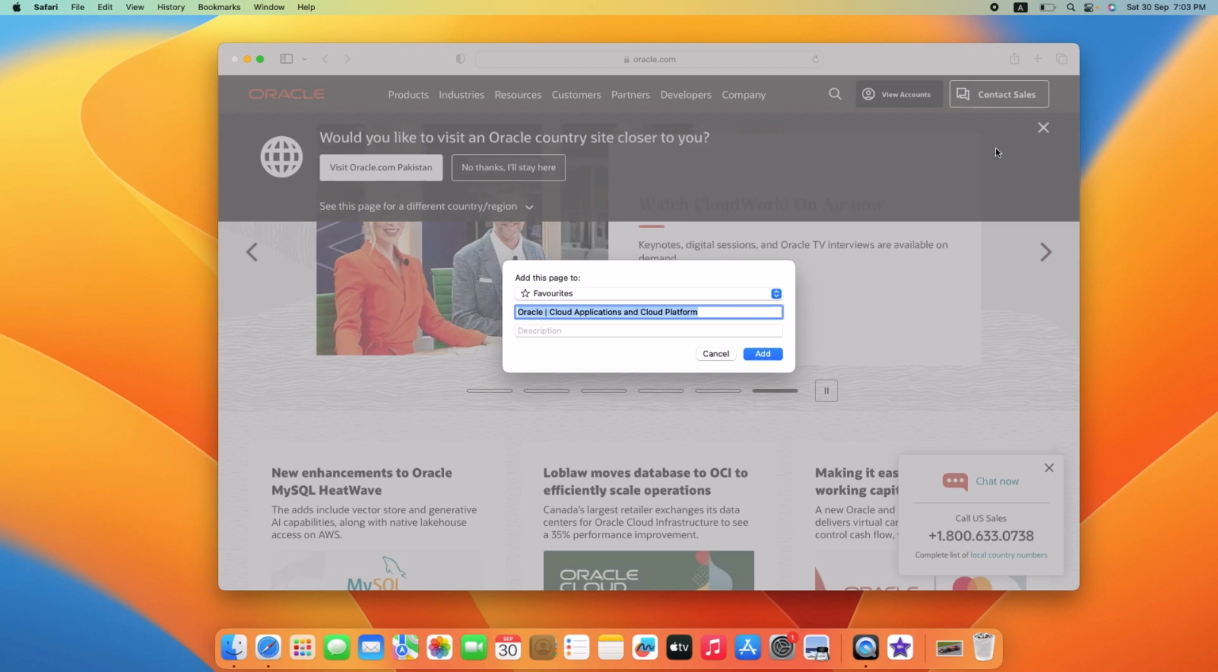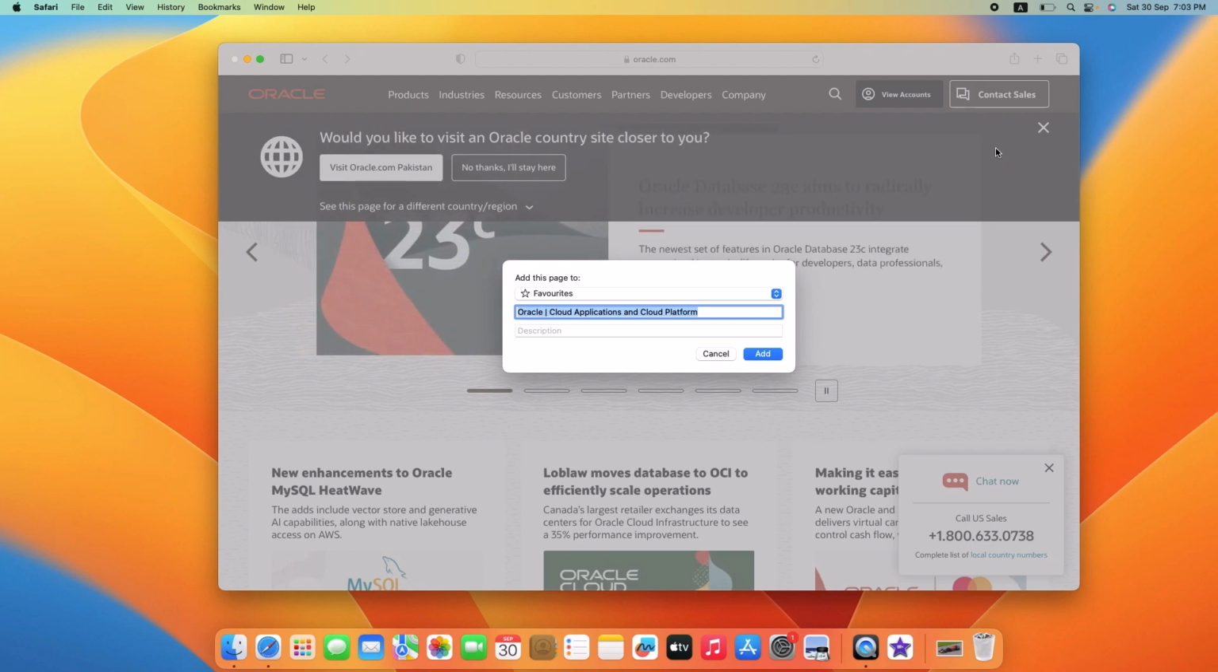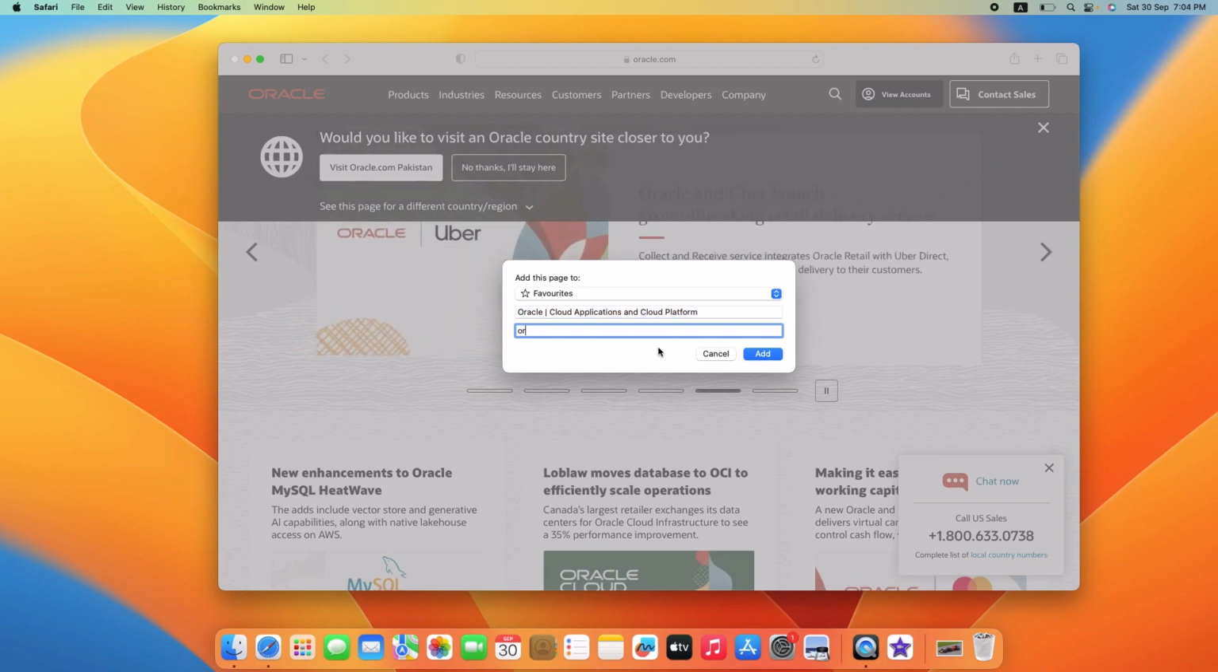A small window will appear where you can customize the bookmark's name, description and choose where you want to save it. You can save it in your bookmarks bar for quick access or in a specific folder. Once you are satisfied, click add.